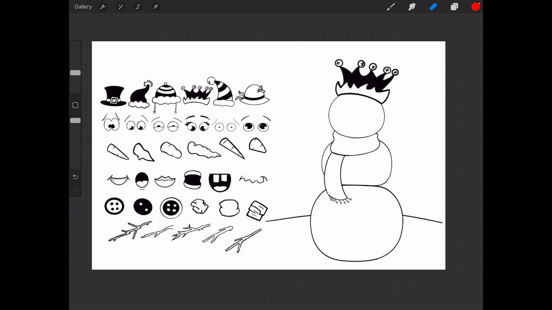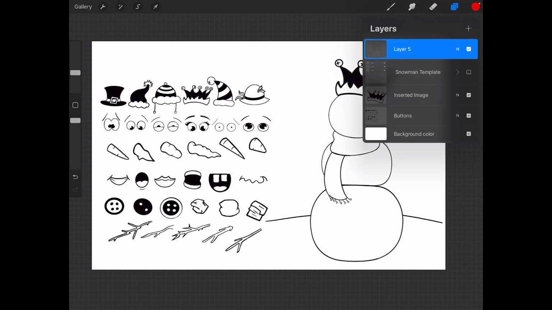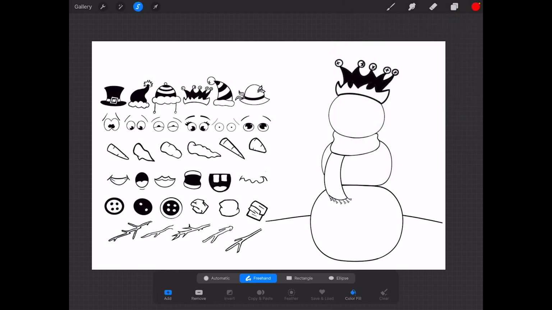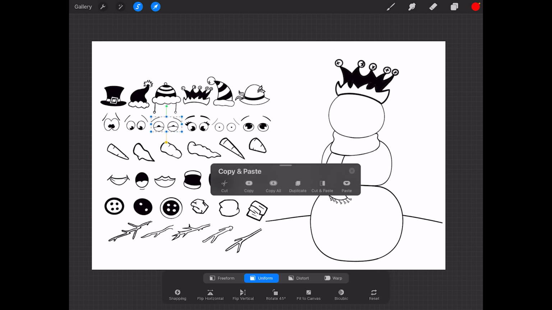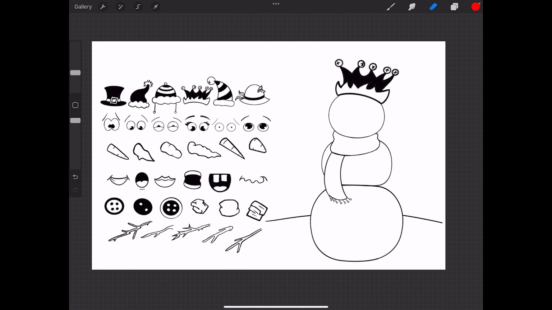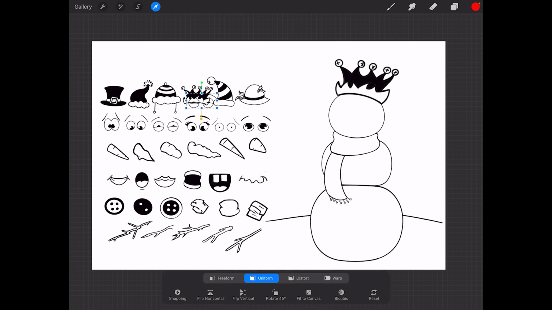Since I have a jester cap, I'm going to make sure I have my layer selected that has the eyes. And I'm going to go back to my lasso. And I'm going to select eyes that I think work with the jester cap. I kind of like these eyes right here. So we're just going to select our lasso. We're going to take those eyes. We're going to drag 3 fingers, copy. We're going to drag the 3 fingers again, and paste. Now, when I go to select, it has those eyes.